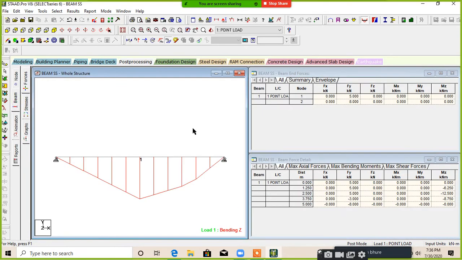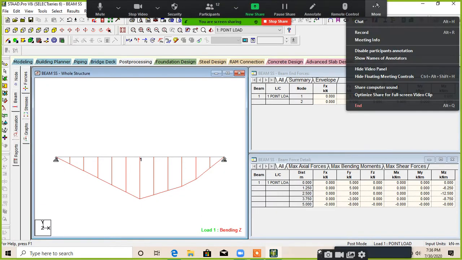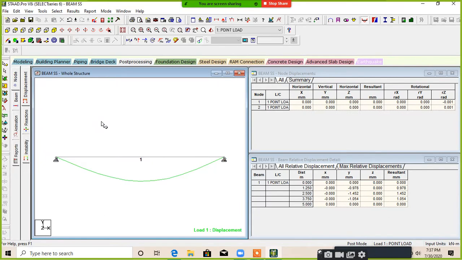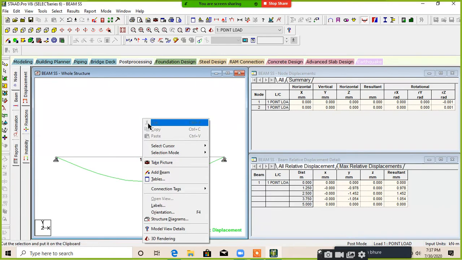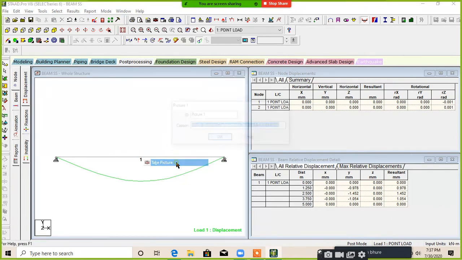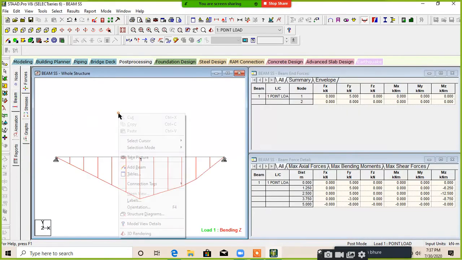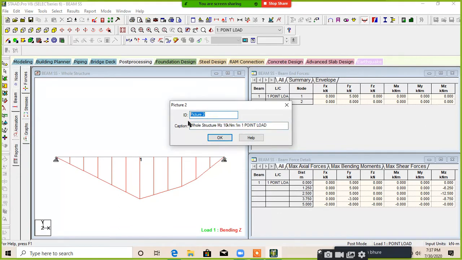You can also generate a report of these diagrams and the values. To generate a report, if you are in a displacement diagram, just right click on the screen, go to take picture and provide an ID as displacement. Then go to the beam, right click and take picture. It's a diagram of bending moment, so I give the name bending moment.